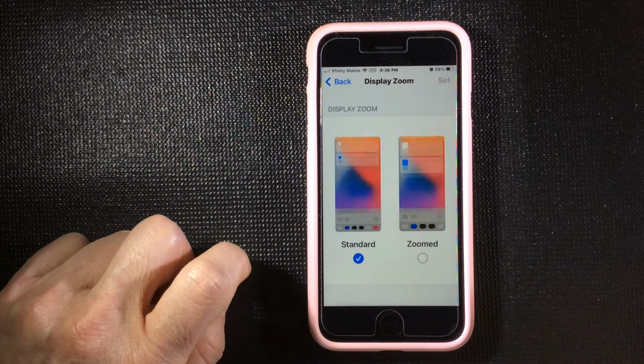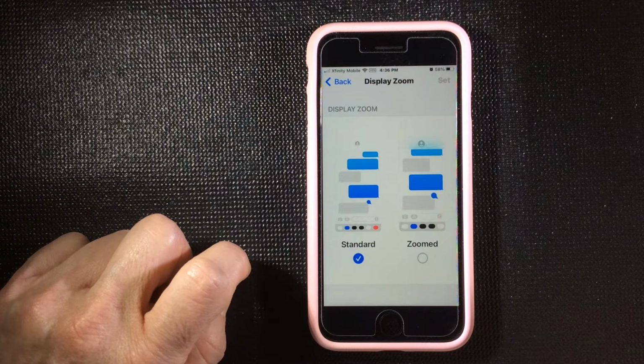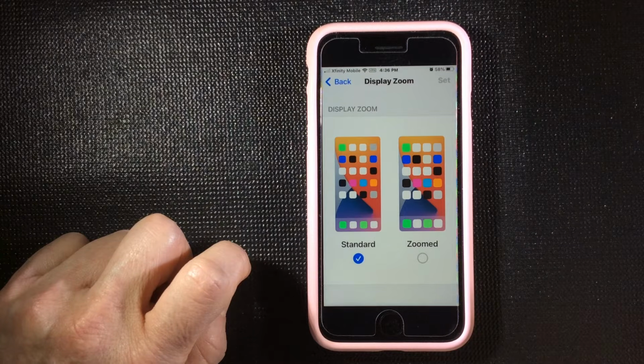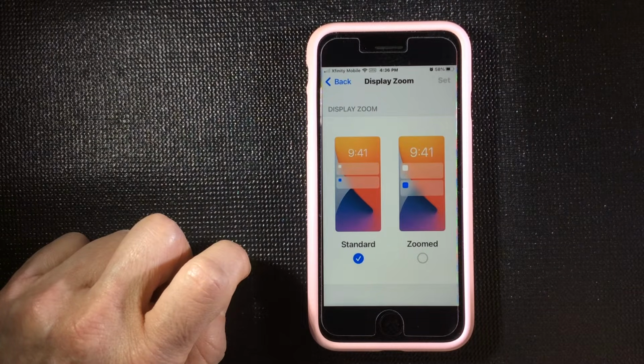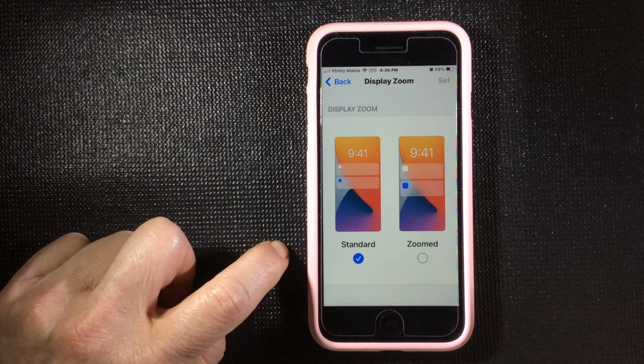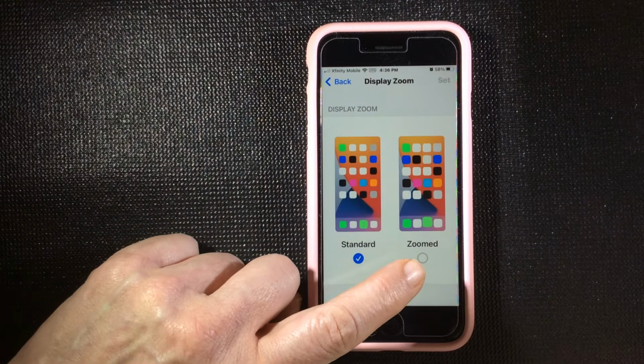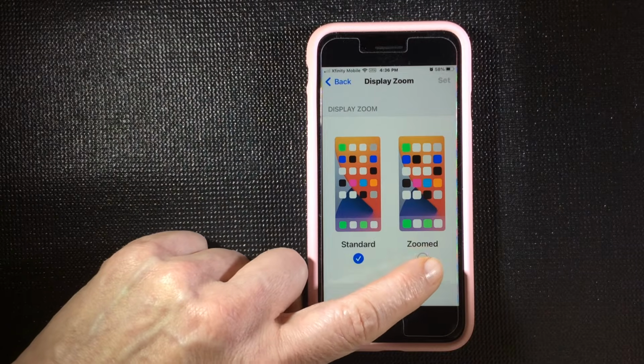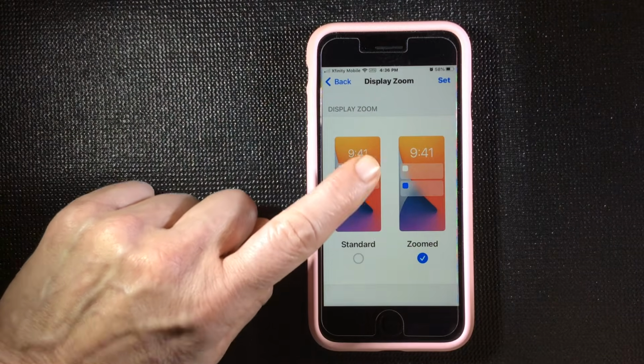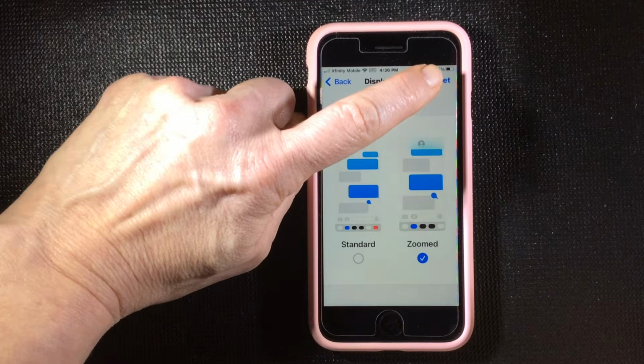Now here are two examples. On the left you can see the standard view, and on the right is the zoomed view. And you can see the icons on the right are just a little bit bigger. So I'm going to change the settings on my iPhone to zoomed. And then in the upper right, I'll click Set.